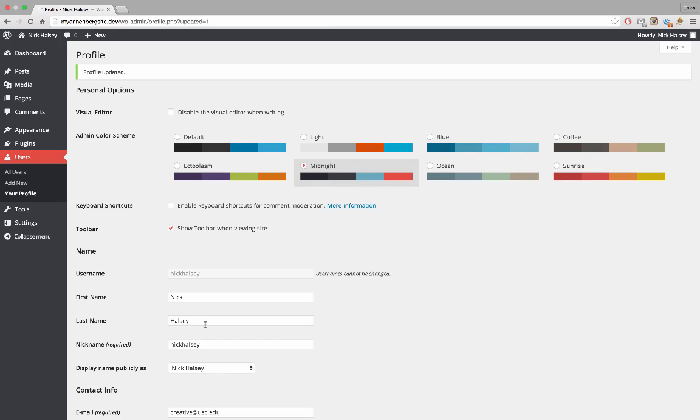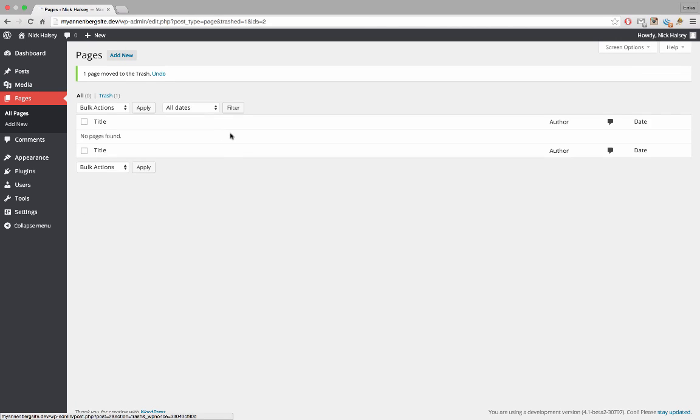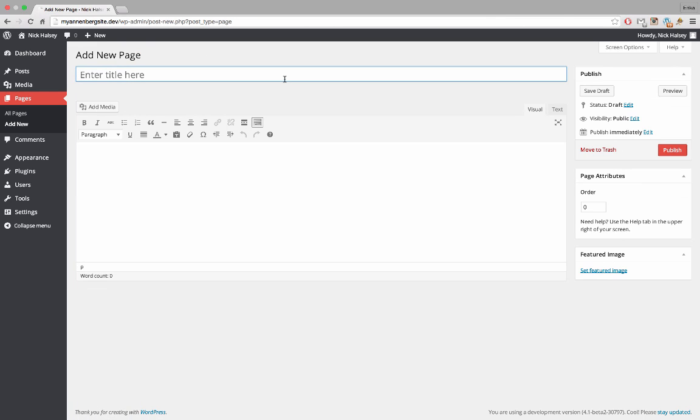So now that we're done with all of our settings and our profile, we can start actually creating some content. Regardless of what you're using your personal site for, you're almost always going to want to have a couple of static pages, and so we'll start by creating that content. You're going to go to Pages in the admin menu on the left side of the screen, and go ahead and trash the sample page. Now you're going to add a new page, and we're going to start with an About page.